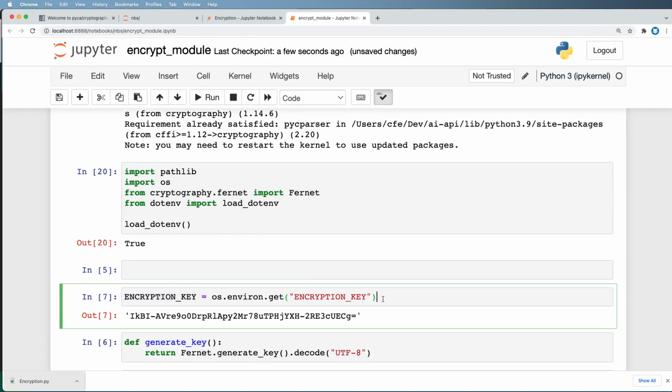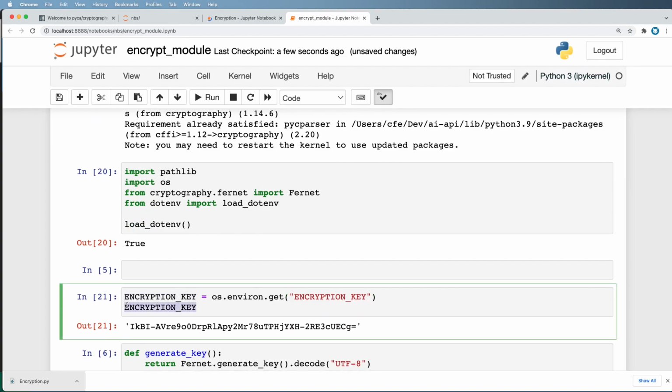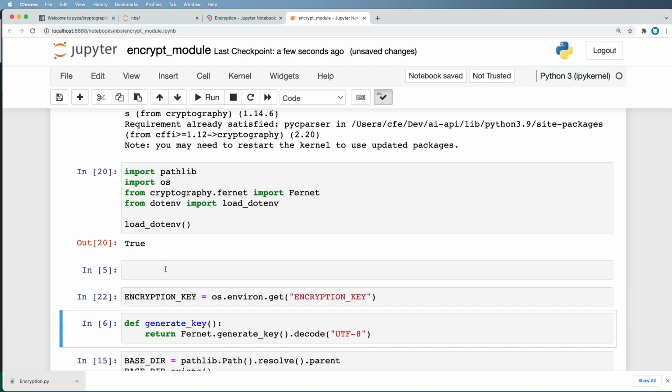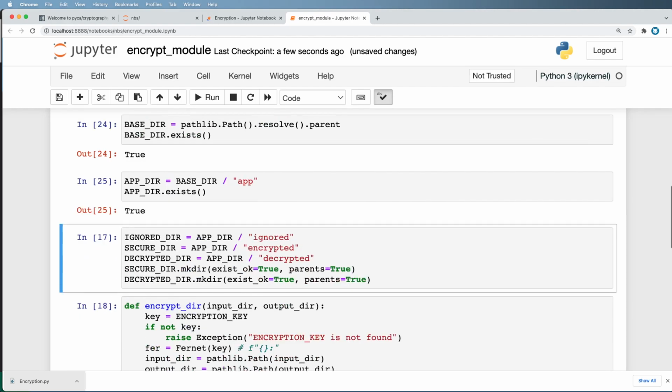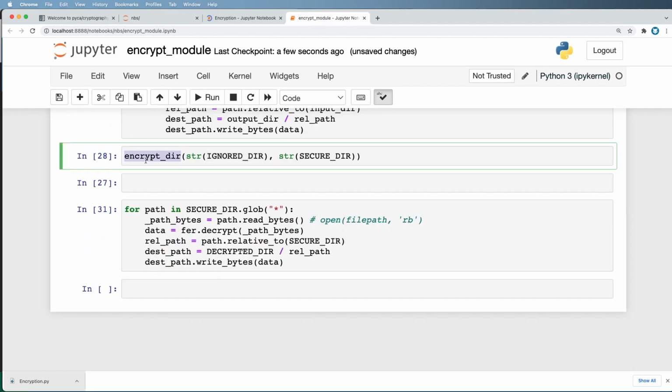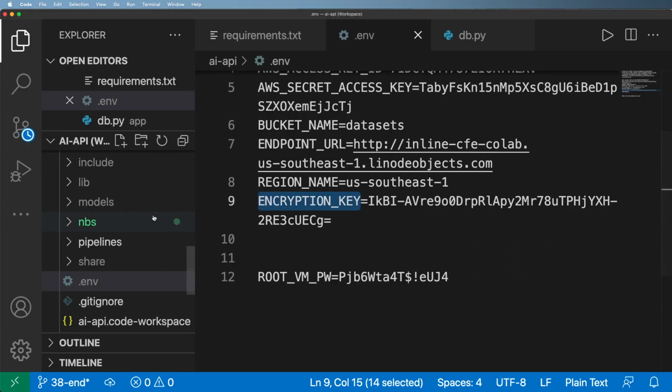Okay, and so again, I don't think we'll have it encrypted. It actually loaded. That's great. So load.env is a really cool thing. I thought I'd have to refresh the kernel, but I did not. Okay, so now let's go ahead and run it. Now it's using that encrypted dir method.